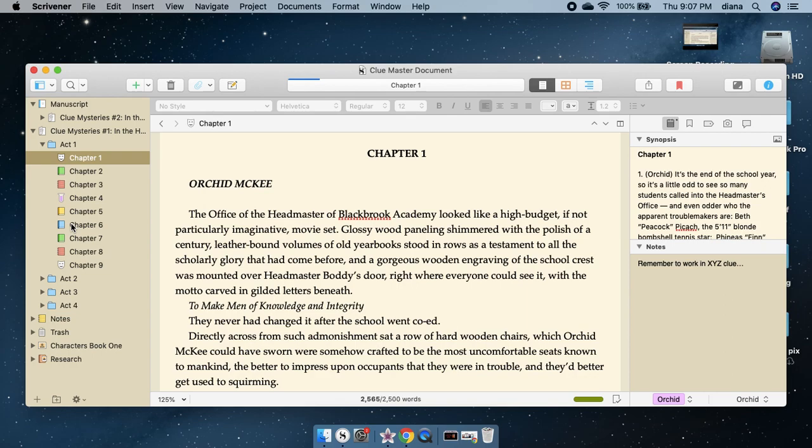Like, double check. What was she wearing? What did he say to her? What were the exact words in the note? And it's so easy to just look it up. And that's why I love Scrivener.